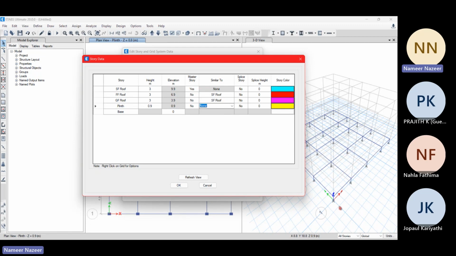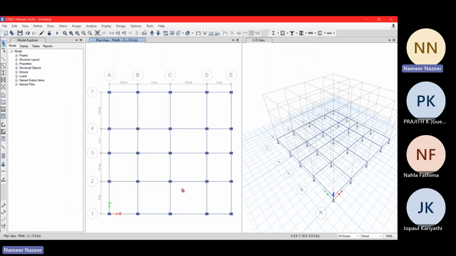That is the option we use for the similar stories option. If I'm setting a similar to option, we can provide a similar stories option, and we can only provide in those three stories. So this is why we set the master story and similar to stories. Okay, so I'm just going with OK, and I'm clicking OK again.